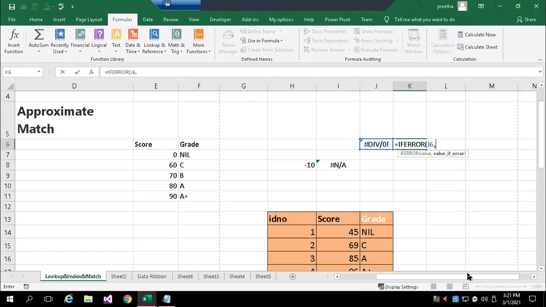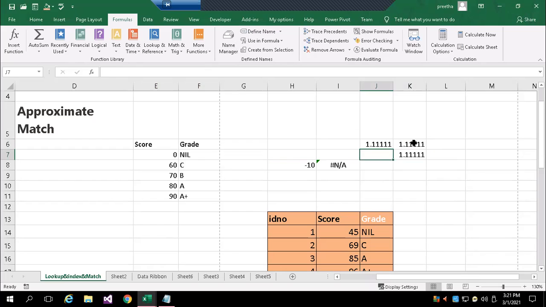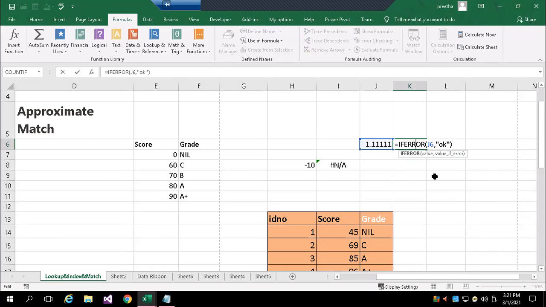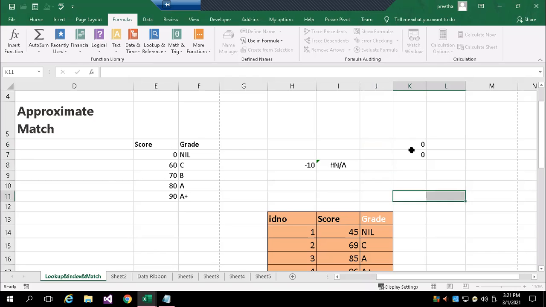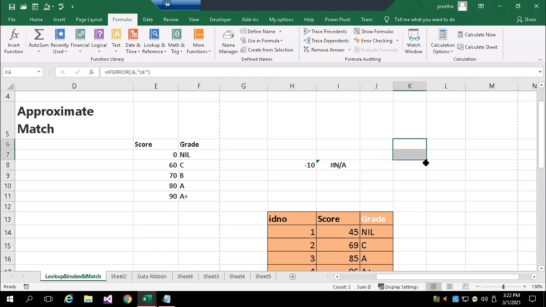So only two arguments. If there is an error, then the value if error is what you want. That message you can give. So there is an error, so I'm getting it. If there is no error, if I'm dividing with proper values, then I will not get an error. Then only that result will appear. Okay. So later on we'll discuss, but you make a note in your book.